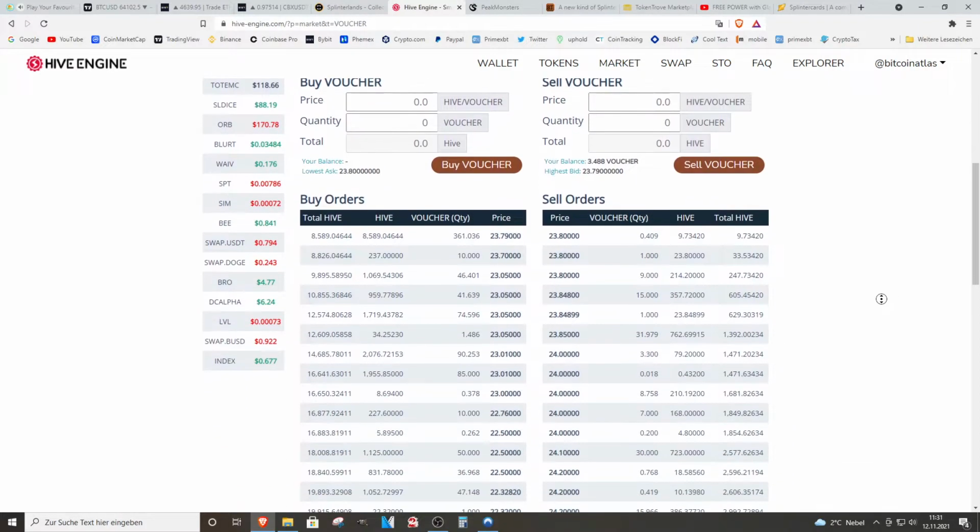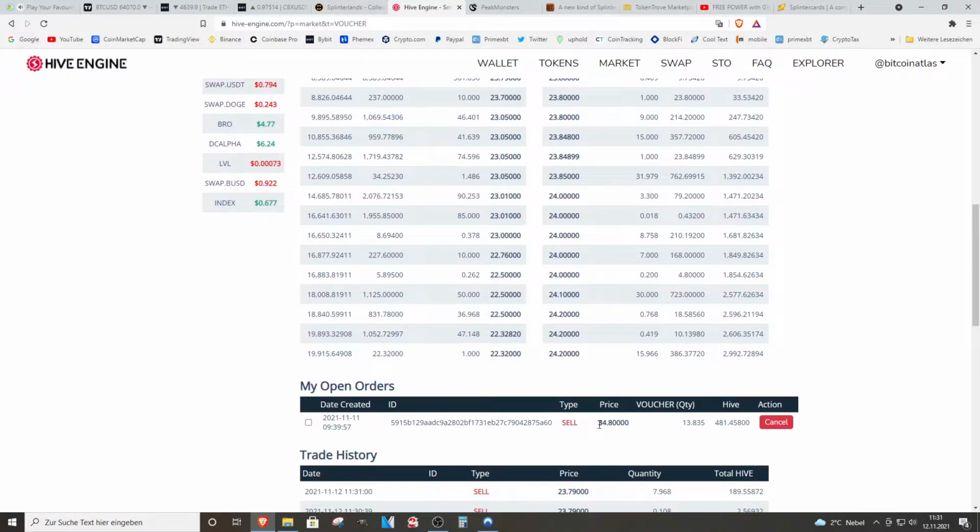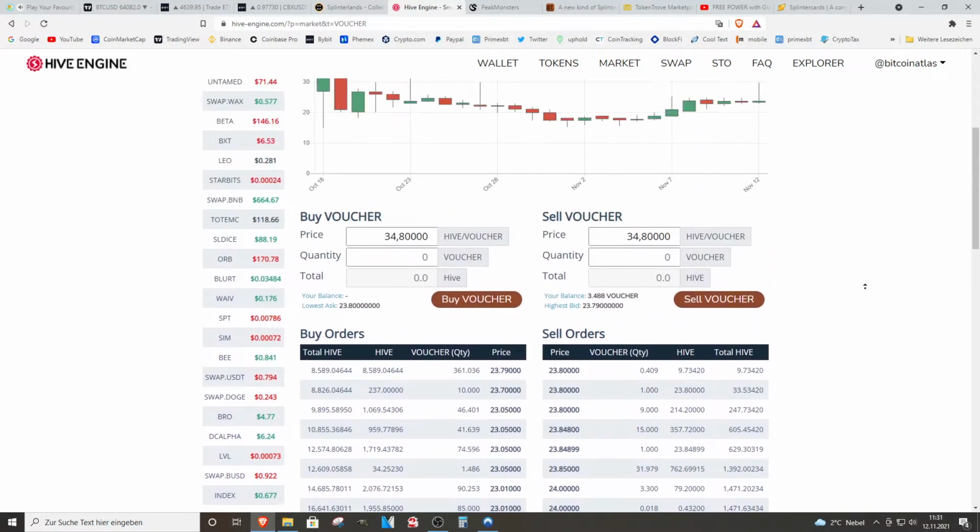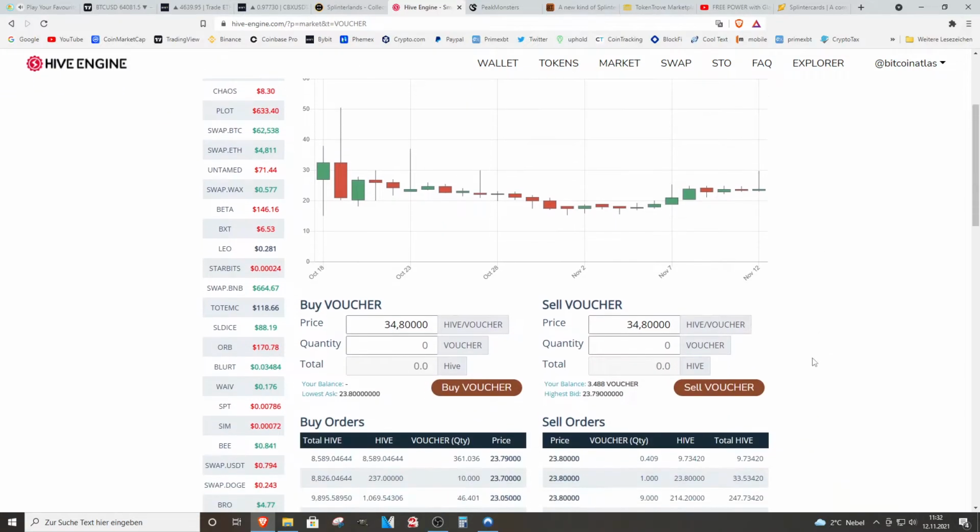So in this case, for example, I have my order here, 13.835. I want to sell at a price of 34.8 for 481.45 Hive. So you have to type the price in with Hive. So now you can see here the amount of vouchers we have. So we type in 3.488 vouchers, we type in the price.